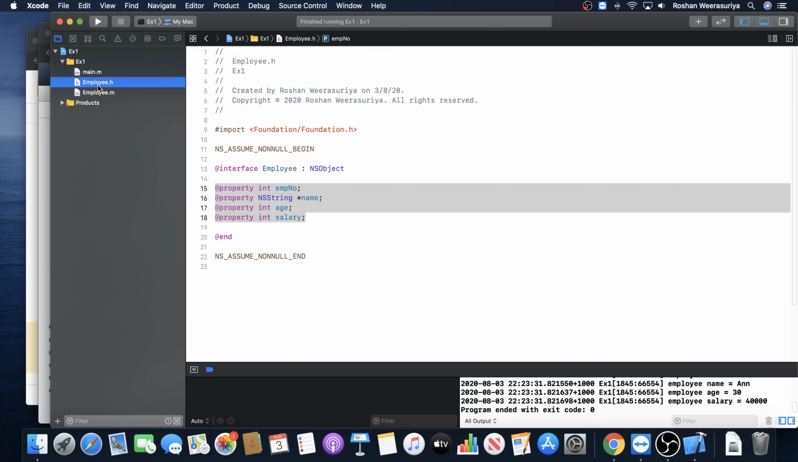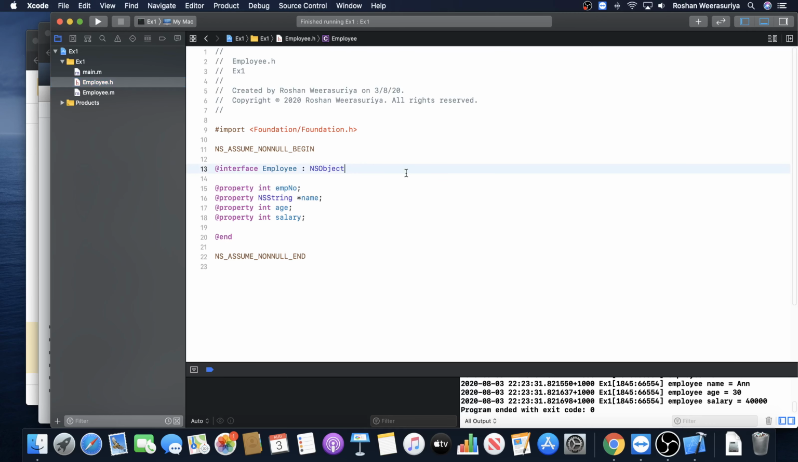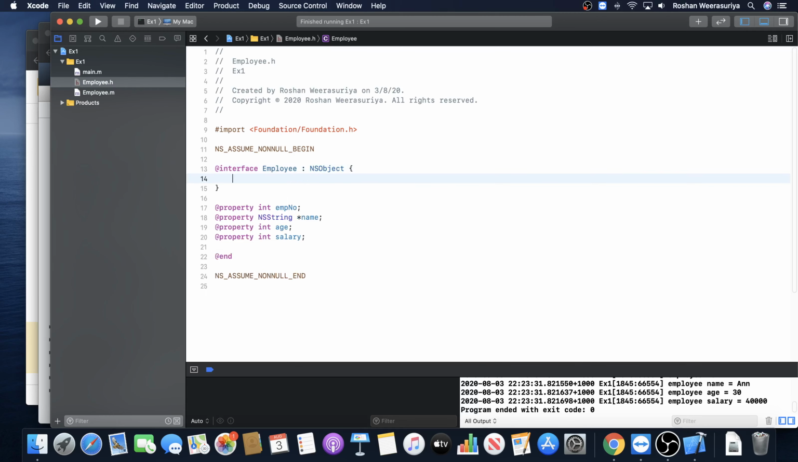But now let's declare an instance variable first. As it says, in the interface you have to put curly braces. Let's say, for example, I want to keep hours worked as an instance variable. So let us put a comment and say instance variables.